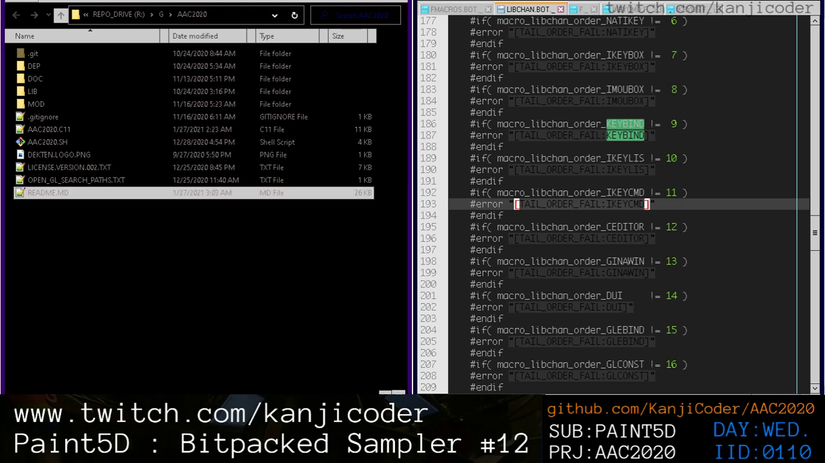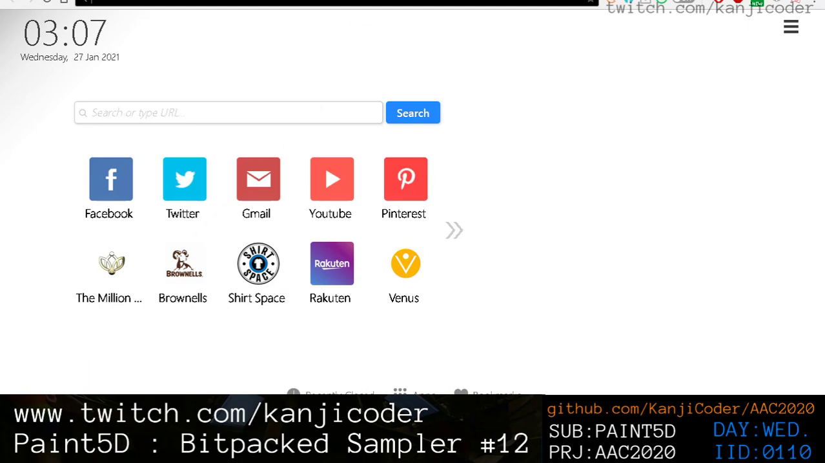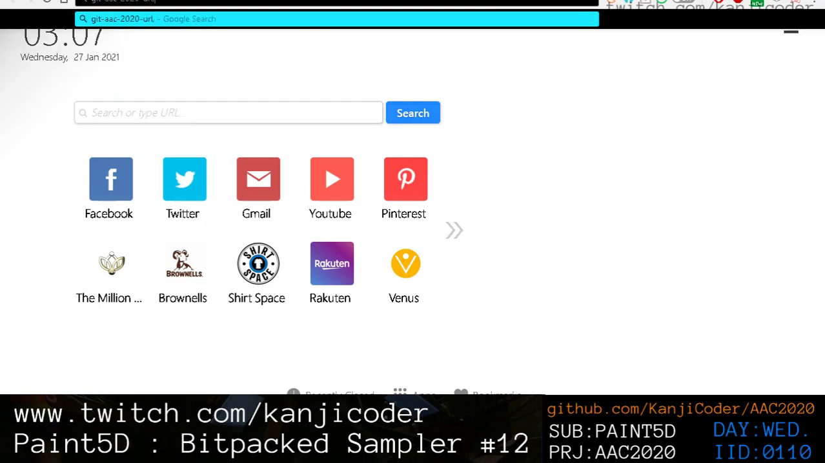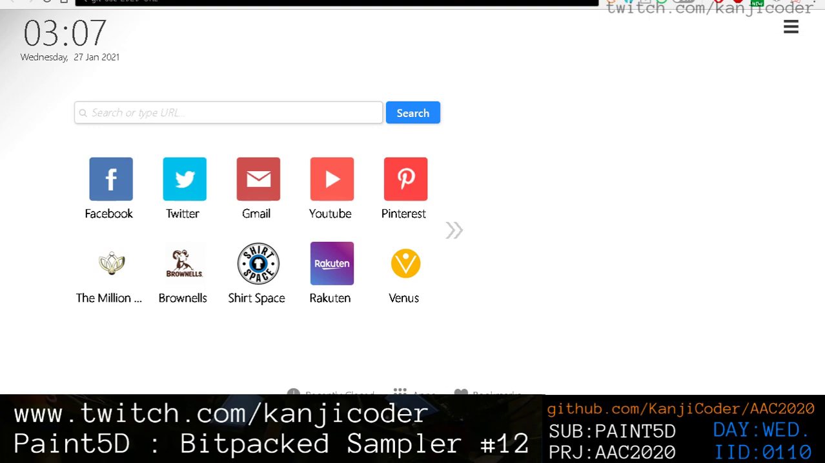So, we'll push that up to kanji code. Let's take a look at that and see what that looks like. So, get AAC 2020 URL. I don't know if I actually did a shortcut for that. No. So, let's make a shortcut for that. I might have a shortcut for that, though. Nope. GitHub web URL AAC 2020. Oh, because it's AAC. I know why, because it's get AAC URL. Okay. I'm just entering a shortcut right now. So for next time, I will have this when I type it.